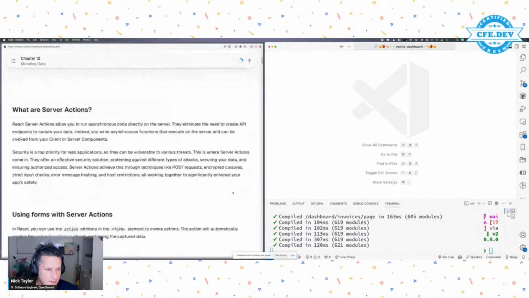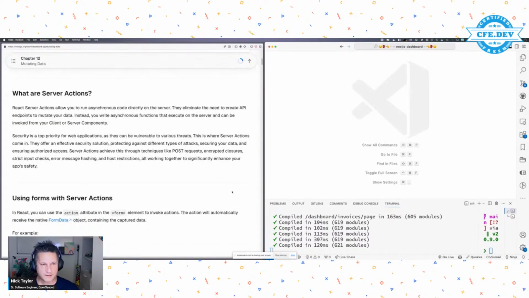Okay. So React Server Actions allow you to run asynchronous code directly on the server. They eliminate the need to create API endpoints to mutate your data. Instead, you write asynchronous functions that execute on the server and can be invoked from your client or server components. So think of it like a wrapper to actually call stuff on the back end. And they're saying you're not calling an API endpoint necessarily.